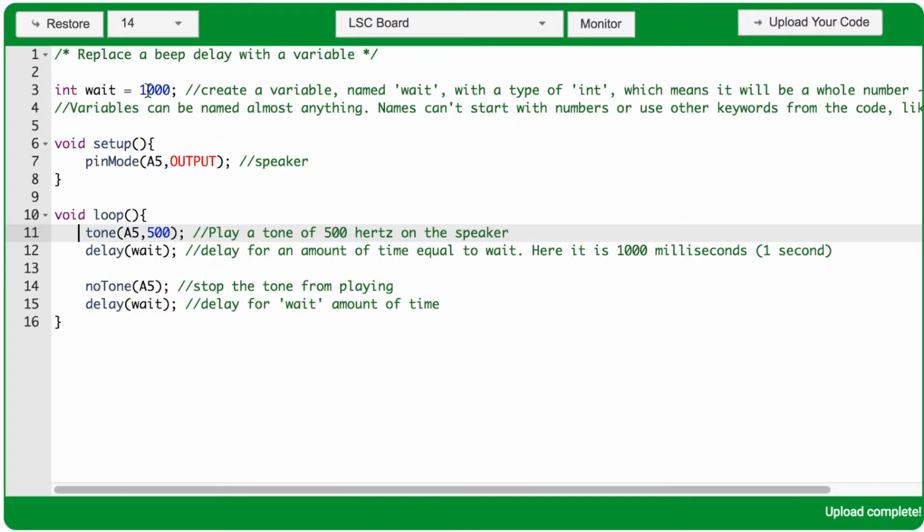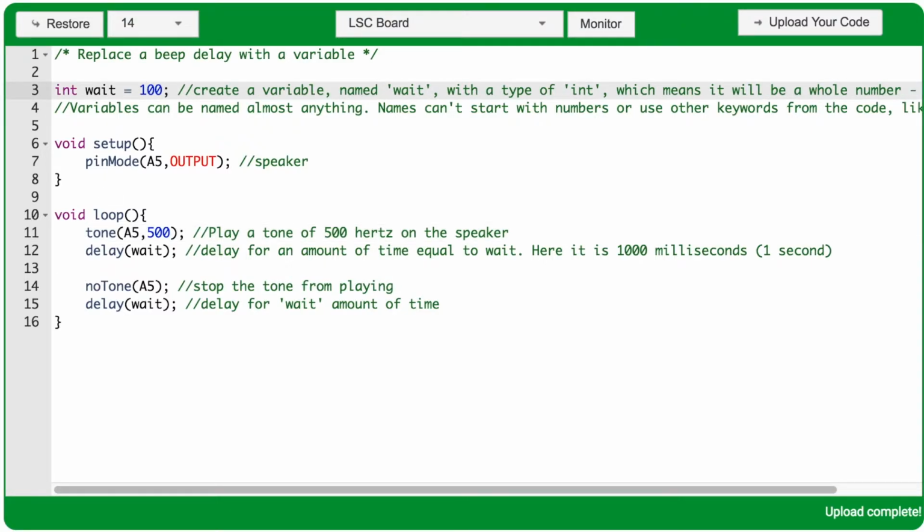If you want to make the beep go quite a bit faster, you can modify the value of the wait variable, upload that code to your MakerBoard, and now the value of wait is smaller. So both of these delays on lines 12 and 15 will equal 100, the value of your variable.